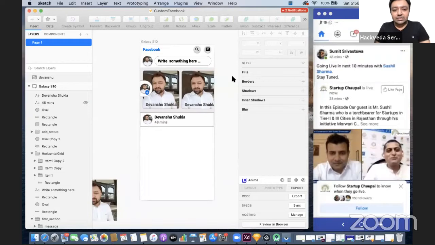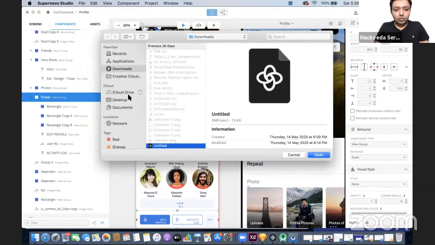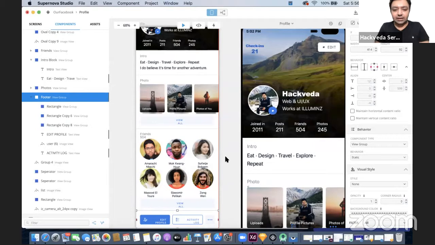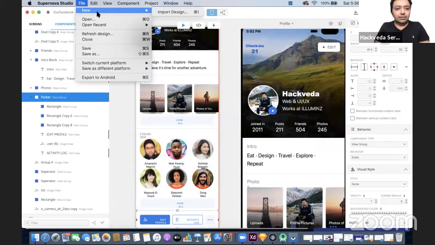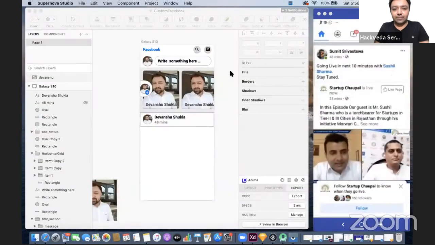Now, once this custom Facebook sketch has been made, what am I going to do? I'm going to open that in the Supernova Studio. So we can quickly go to File. We can open a project. We can go to our project, which we have actually designed. Let's say I'm going to select my custom Facebook. I just need to save it as a sketch file. Let's say close the project, don't save.